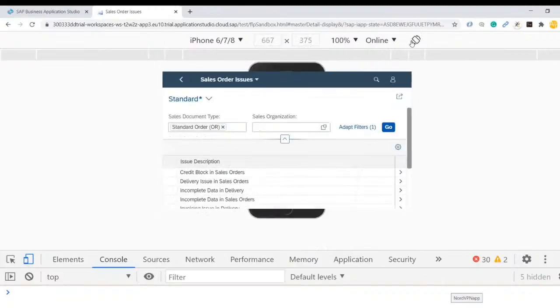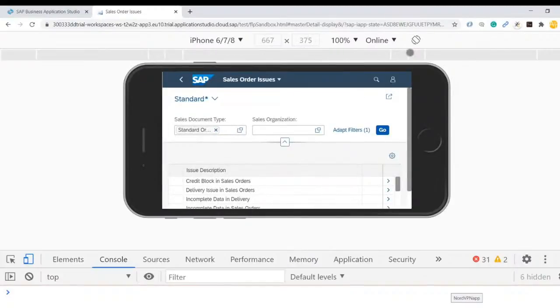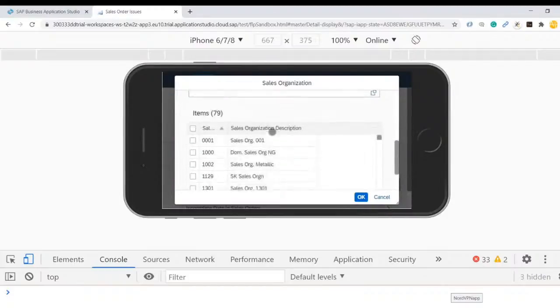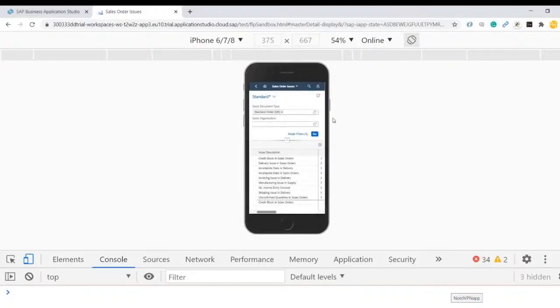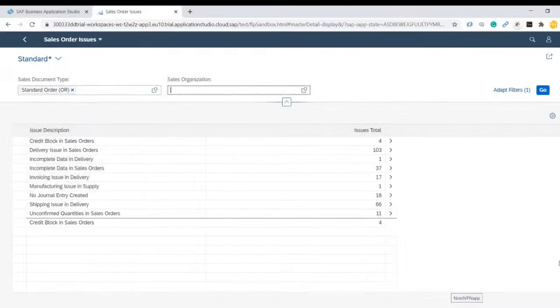You can also see how it is going to look if I turn my device into landscape mode. If I go to F4 help, you can see how the search is going to look. All of this you get out of the box, so you really don't have to spend time designing or thinking about what could be an ideal design to adapt this app on a mobile. This is the benefit you get with Fiori user experience out of the box.